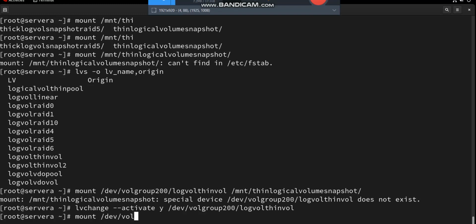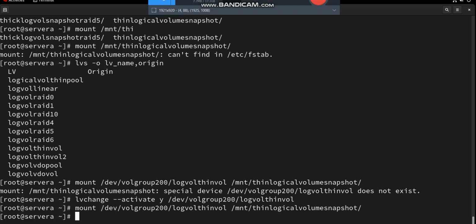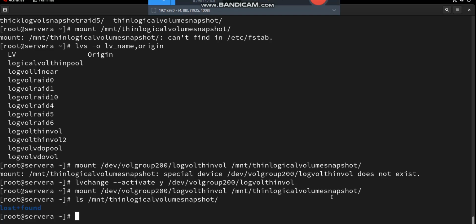Mount slash dev slash vg200 slash logvol thinvol on slash mnt slash thin logical volume snapshot. It is mounted. I can check the contents here if there is anything. I created a file, I can check that file here. Okay, there is nothing here in the snapshot. I have not put any file here. I have just mounted it in the directory.